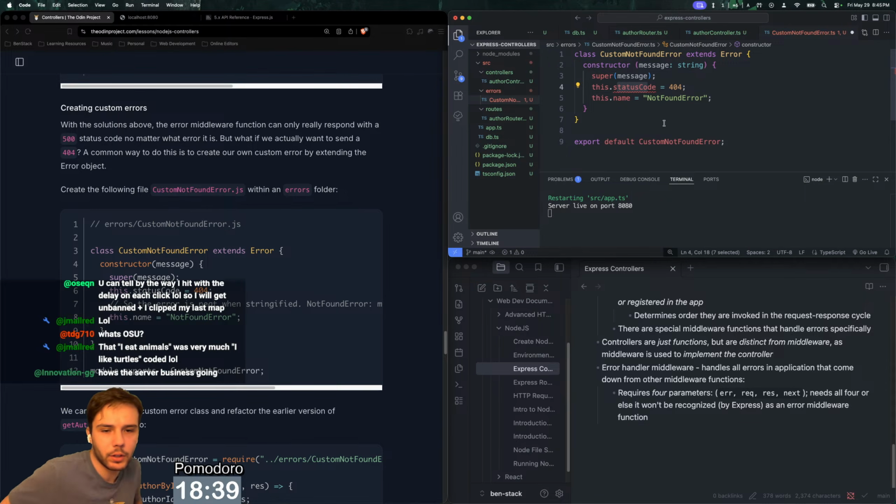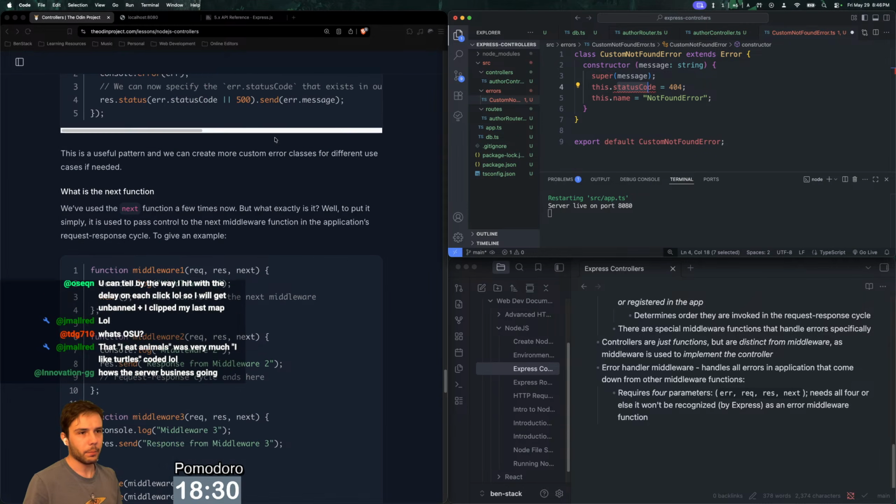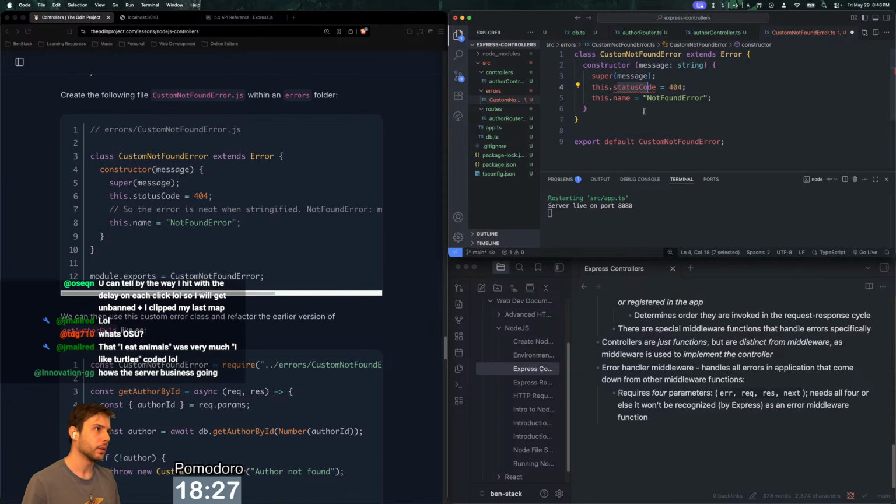How's the server business going? Innovation? It's going well. We're learning. I'm learning middleware and controllers right now, just kind of following this example, this monolithic lesson.